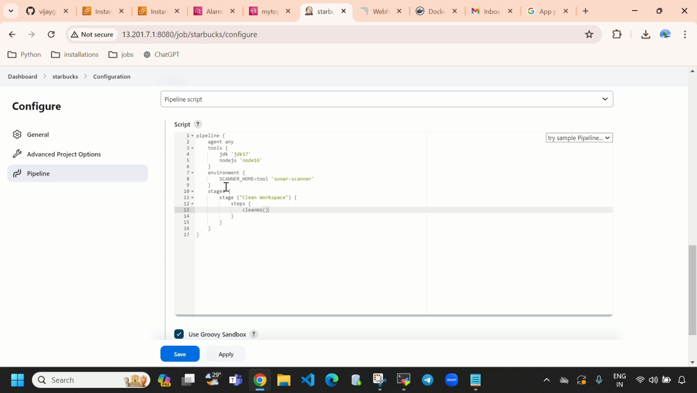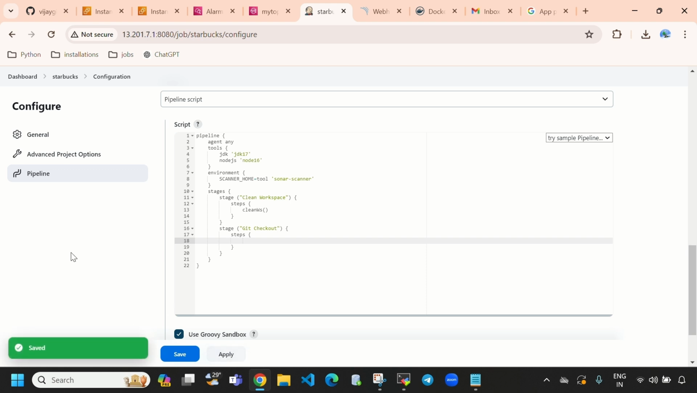And after that, we need to write the second stage. Directly come here, open this and write stage. And here I'm going to write git checkout. In the second stage, it will take the source code from the GitHub repository. This is the stage name; here you can give whatever you want. Here I'm providing steps. Inside this step, we need to provide our command. Temporarily I'm going to save this.